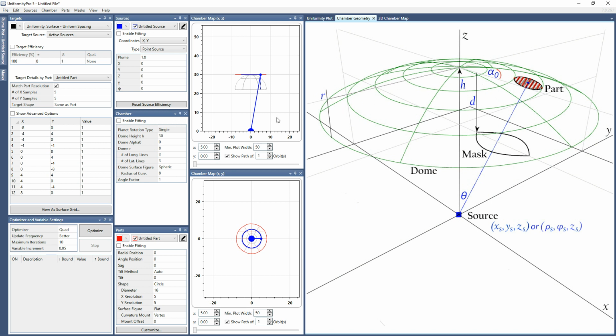As with double rotation, we have the following options for the surface figure: flat, spheric, conic, or conic aspheric. And as I choose each one, we'll see different options come up. Flat doesn't have any. Spheric, there's the radius of curvature. Conic, we have the conic coefficient. And now with the added aspheres.